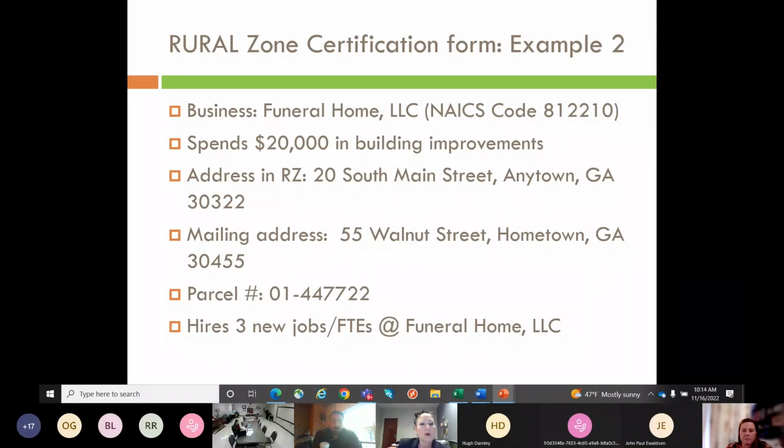All righty. So the business is a funeral home LLC. Funeral Home LLC. Their NAICS code is 812210. They're spending $20,000 in building improvements. They've got the same addresses, same parcel, but they're only going to hire 3 new jobs.